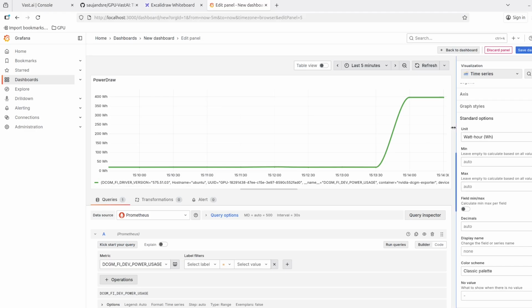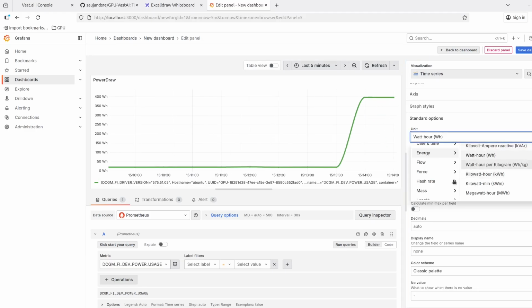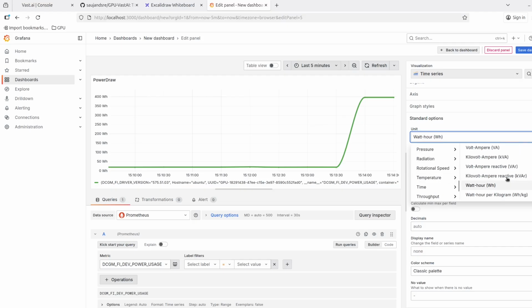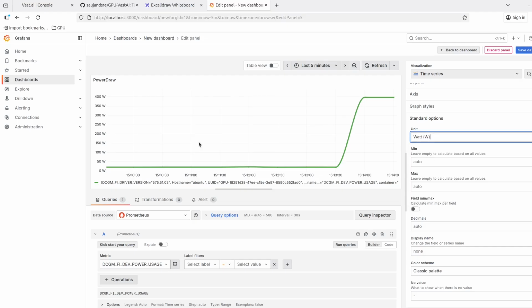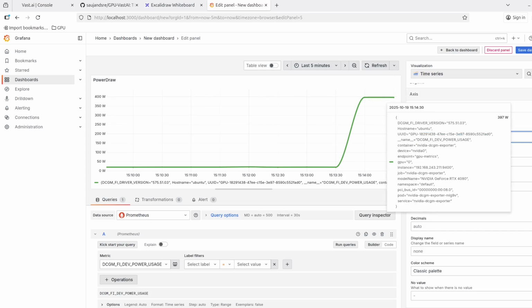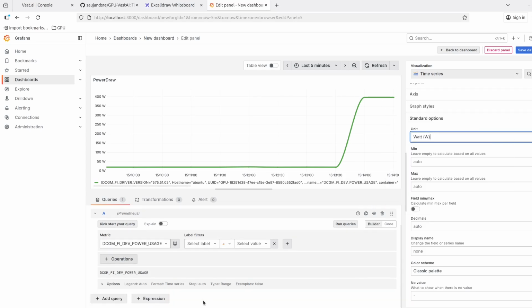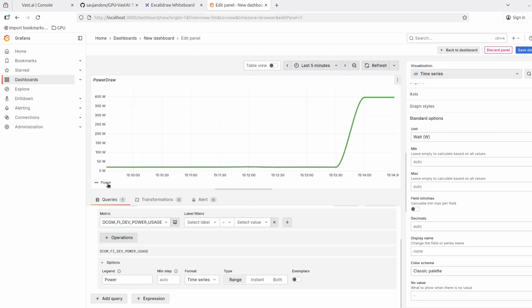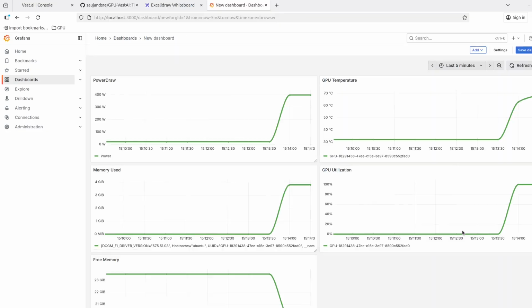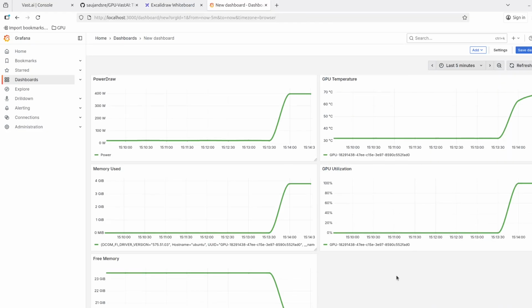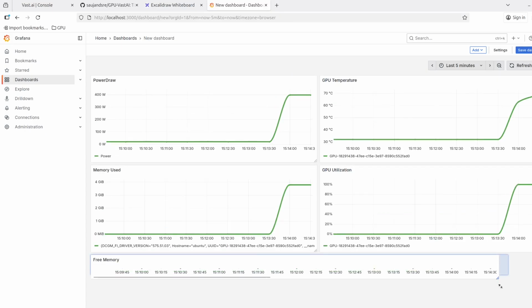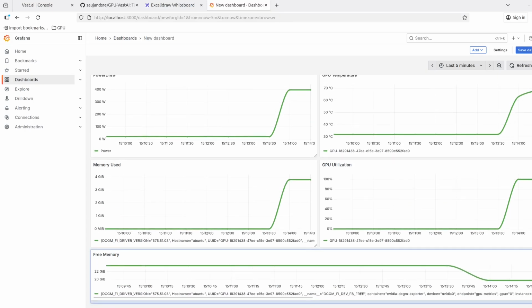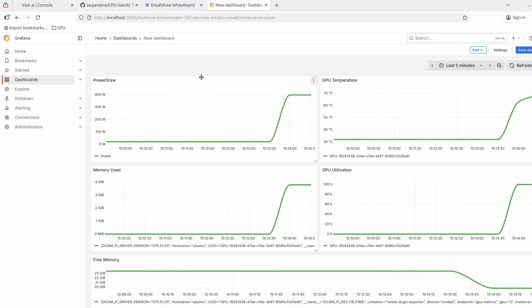So let me see if I see that option. Okay, energy. Okay, there we go. Yeah, watt. So that's the unit that we're looking for. And then in terms of legend, we can just go custom as well. If I just want something like power, I can just set that to power, and there we go. It just sets power, right? So let's go back to our dashboard. Let me expand this guy a bit here. Okay, so now we have a dashboard where we see our current power draw as well.